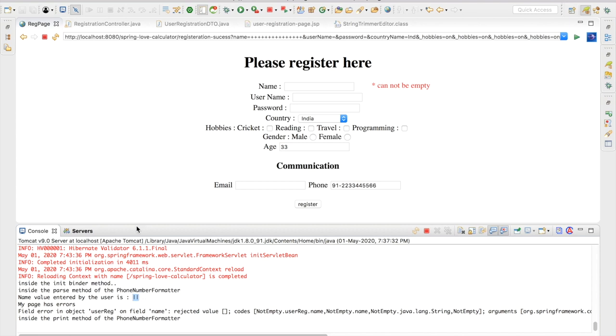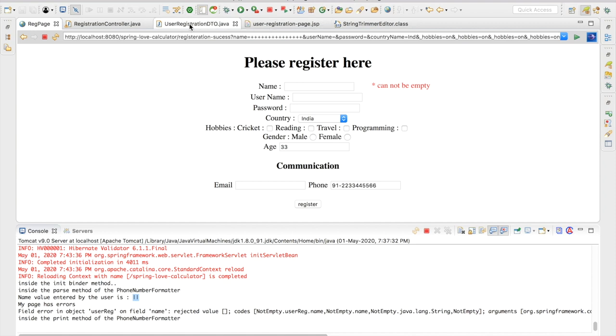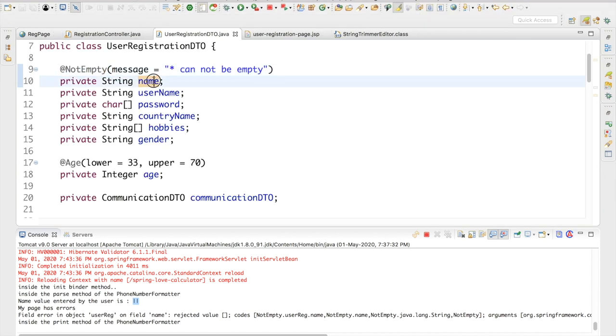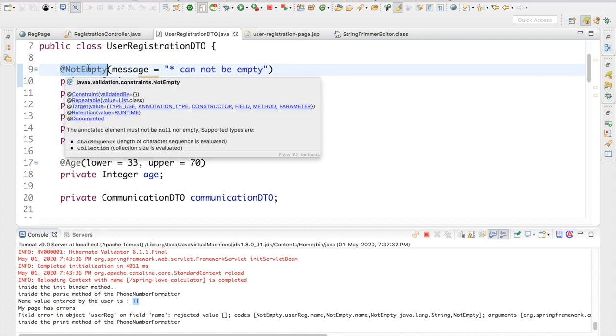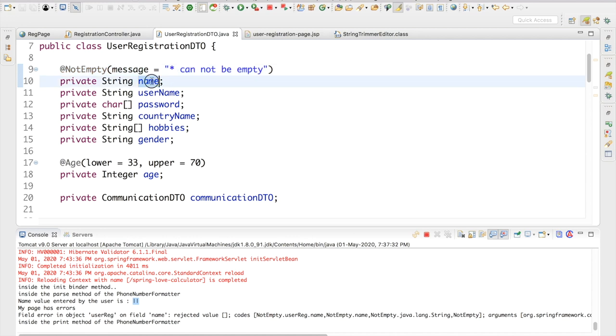And if it is an empty string, while the data binding, if I am binding an empty string to this name object, then what will happen? I got the NotEmpty annotation here. The NotEmpty annotation will do that work, and it will not allow an empty value to get bound to my name object or this name string object.